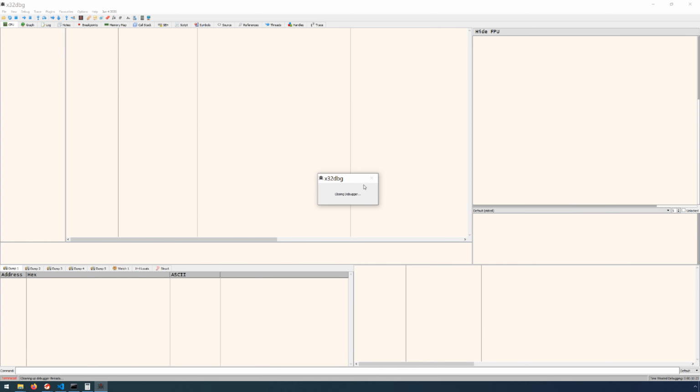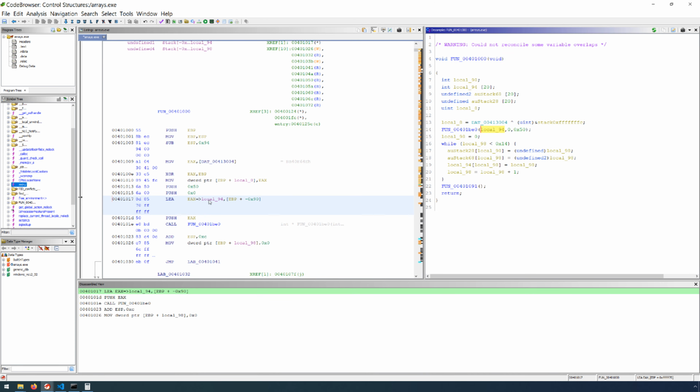All right, so let's close that. Let's go back to our program now. I mentioned there's a couple of additional things that we need to address here. And one of the things is that this is actually incorrect.